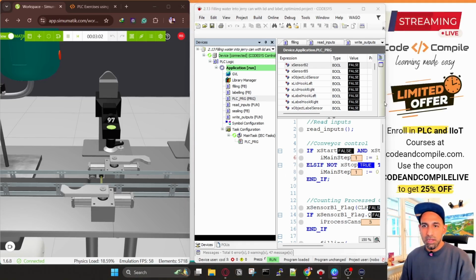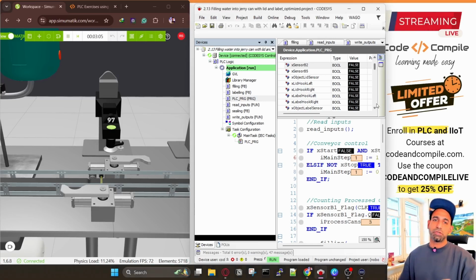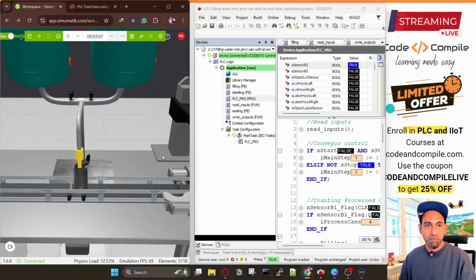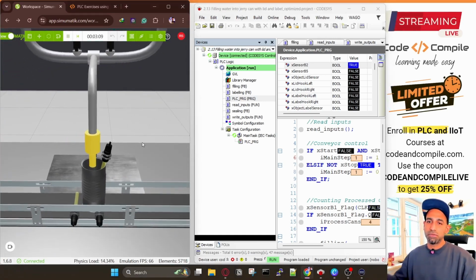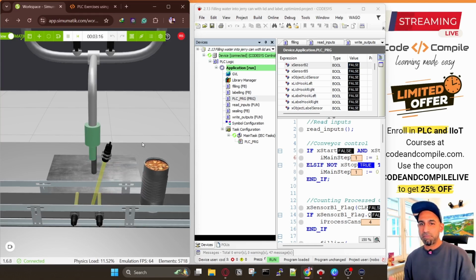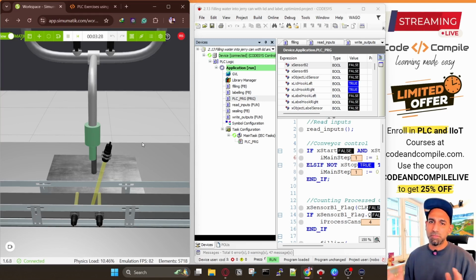In the last webinar, we were making a basic code for filling. And this filling code we created in the main OB, in one program. But now I have split the code. I have made 3 function blocks for filling, for sealing, and for labeling, and I'm calling these function blocks from my main block. In other words, you can call it a subroutine. So I have 3 function blocks that I'm calling in the main block for different applications.